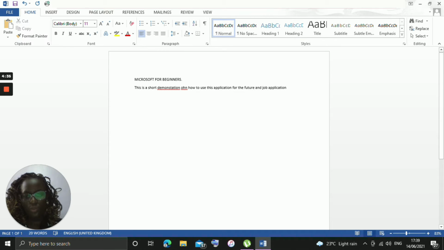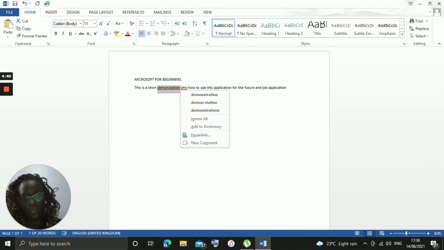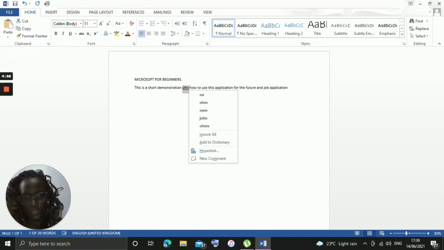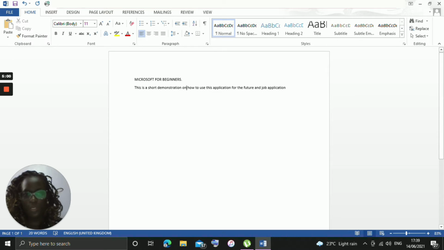What we are going to do is double click on the word like this and then right click. So when you double click then right click, you're given here options. Now if you pick the correct option, the problem is gone. So we do it again, double click and then right click. And you see now the mistakes have vanished. Now we are done with the correcting part.